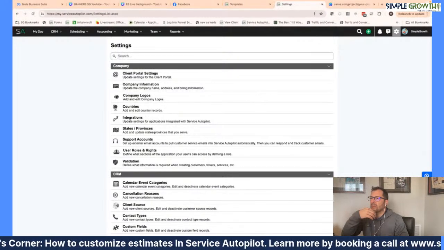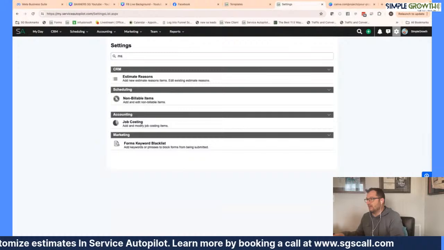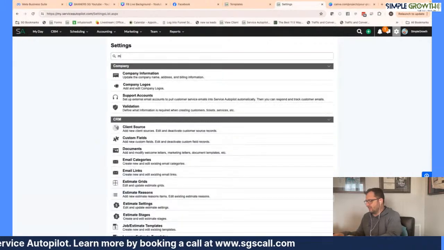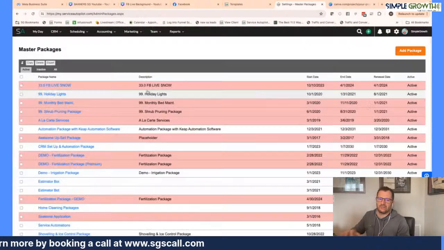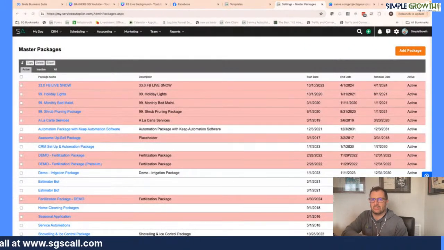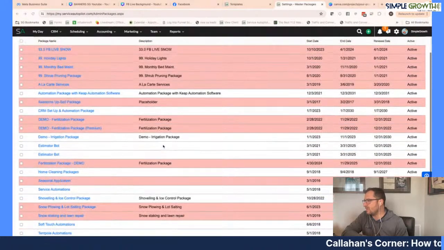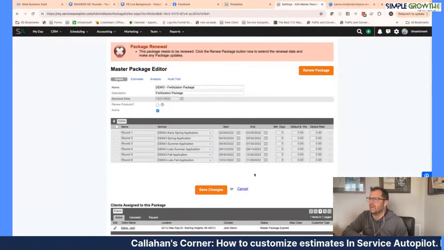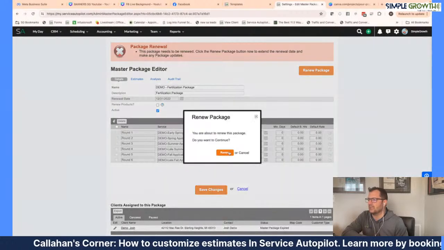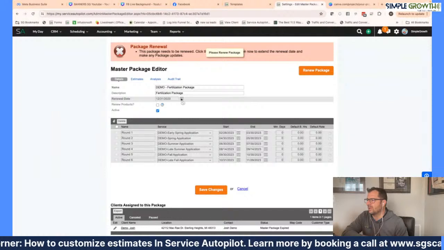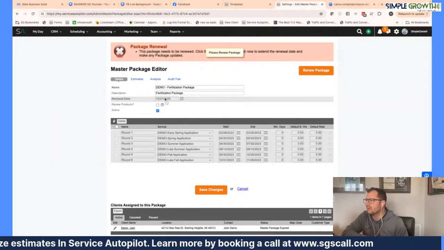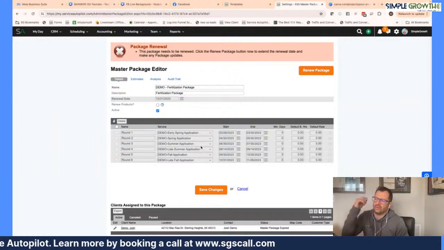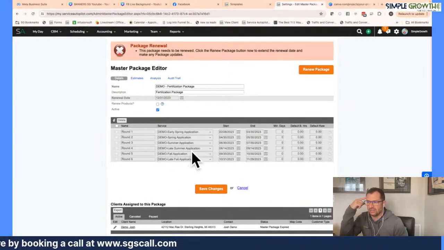Once we have that, we're going to go back into the gear icon, master packages. I'm not going to build out a full package, but this really lines up to Doreen's question around being able to customize this. If you have, and it doesn't look like we have any in this demo account, we might have demo fertilization. So I'm going to go in and renew this package just so we can actually play with it here. Now it looks like this one's locked up here, but either way, what we've got is our rounds, our service on the service level, our start and end date range here.